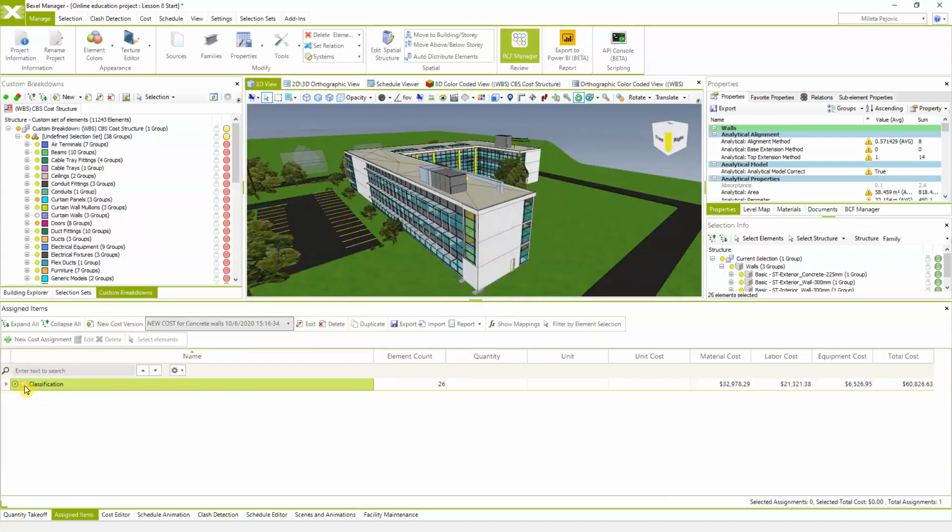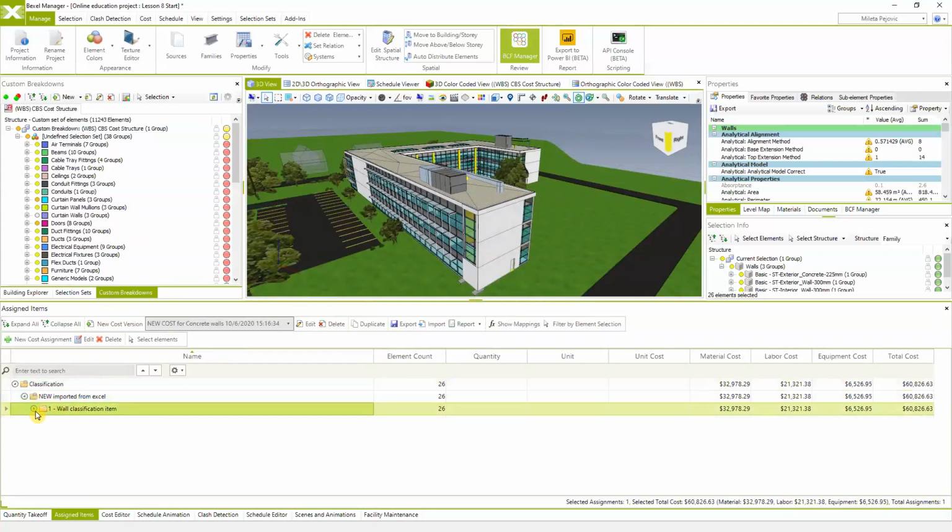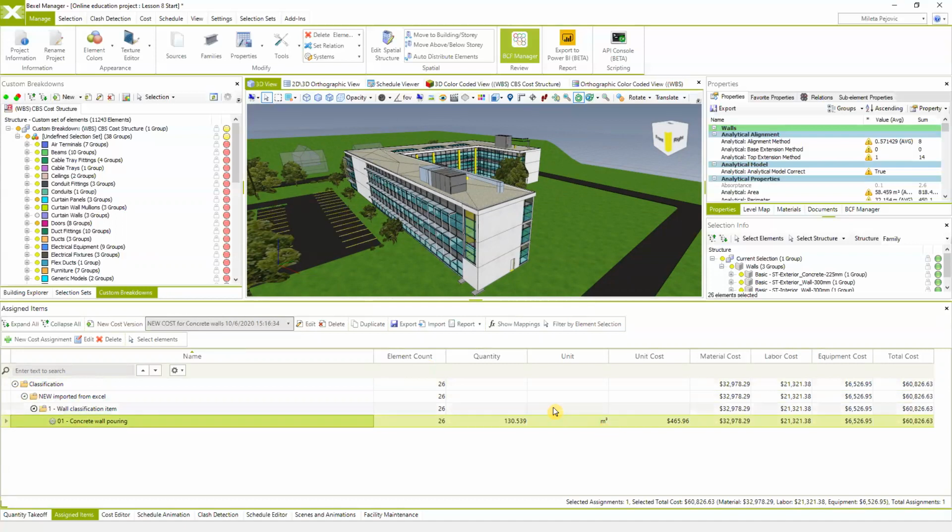And this is the price for the walls. You see that 26 elements are included. The quantity for these elements is 130 cubic meters, and the unit cost is 465. So multiplying quantity and unit cost, you see that the total cost is 60,000.